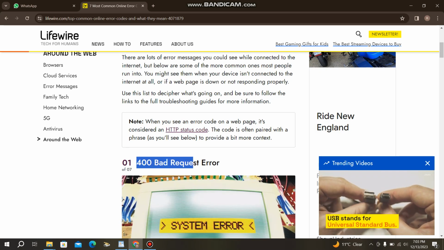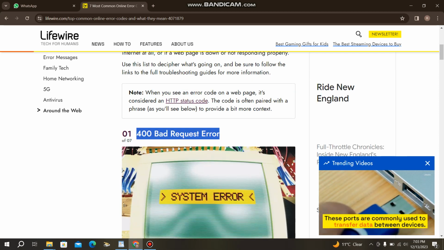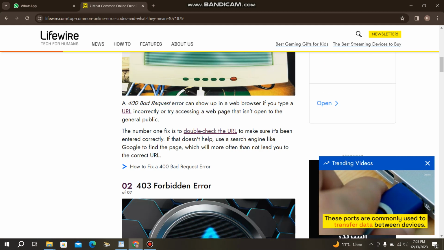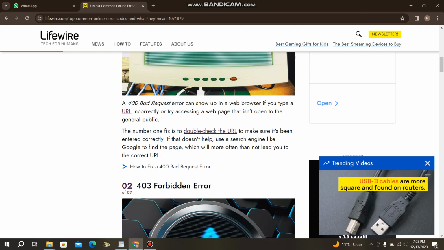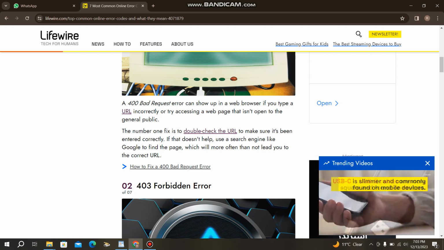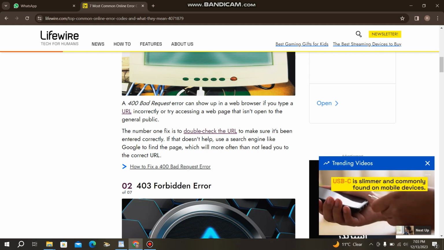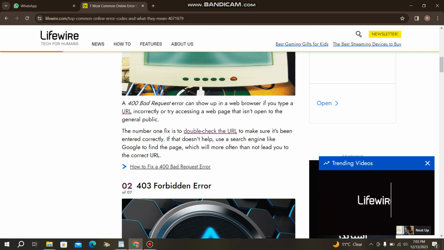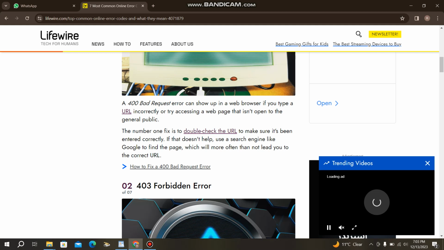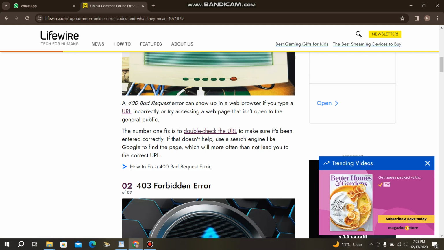First, 400 bad request errors. A 400 bad request error can show up in a web browser if you type a URL incorrectly or try accessing a web page that is not open to the general public. The fix is to double check the URL to make sure it has been entered correctly. If that does not help, use a search engine like Google to find the page, which will more often than not lead to the correct URL.